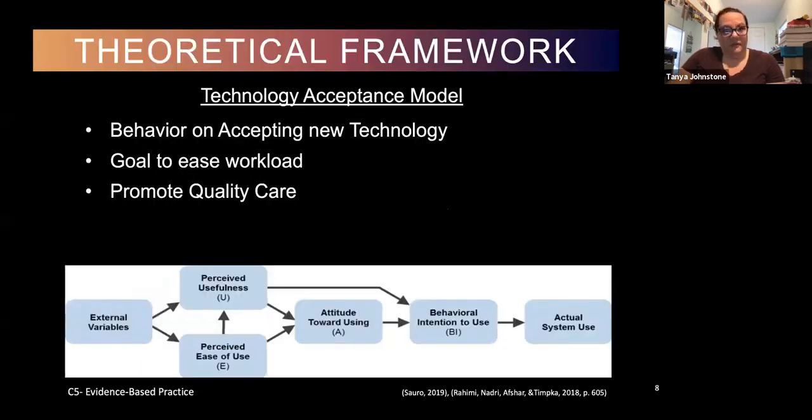The theoretical framework for my project was the technology acceptance model. Technology is used to improve quality care in the healthcare sector by enhancing patient safety, staff efficiencies and effectiveness, and reducing organizational expenses. The technology acceptance model looks at the individual behavior regarding new technology and how the technology will be integrated by the user. Many people can see technology as cumbersome and more work than help. The goal of this project is to show that technology can ease the provider's workload and promote quality care for the patients in their practice.